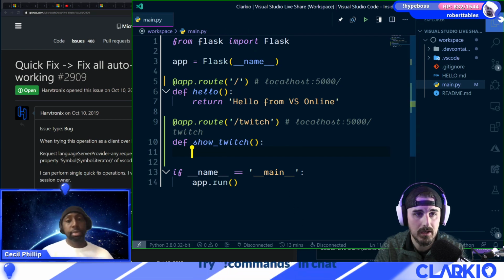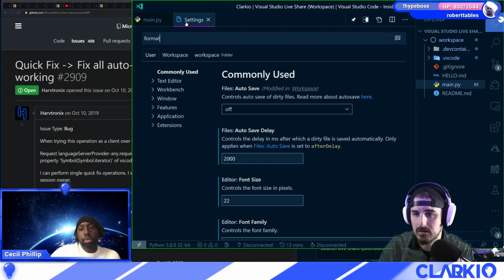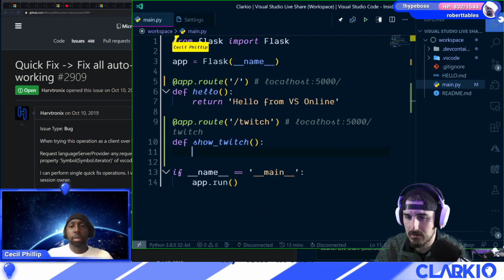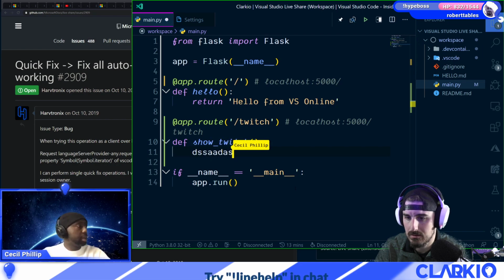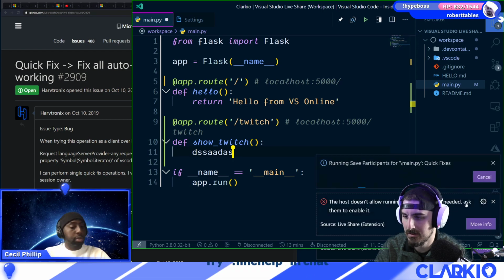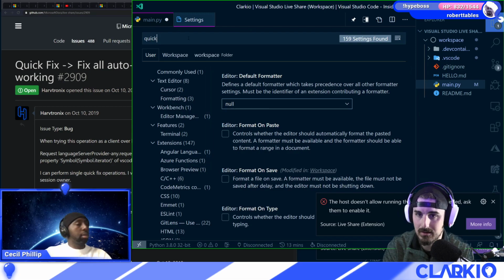Clarky, do you have any format on save setting? I probably do. Format on save. Let me uncheck that, I guess. Alright, try typing again. Why would you have a separate linter then? Save it. Oh my god. Alright, let's look up quick fixes.